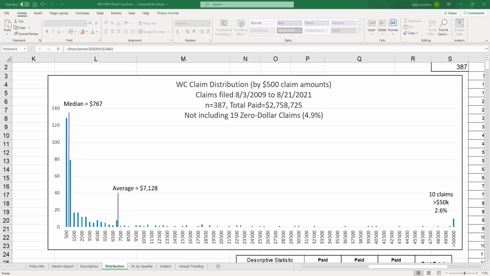So in the last one, I got a little bit long-winded talking about the work I was doing with the outliers. So now let's actually do it. On the screen now, we've got the distribution that we had created for week one.